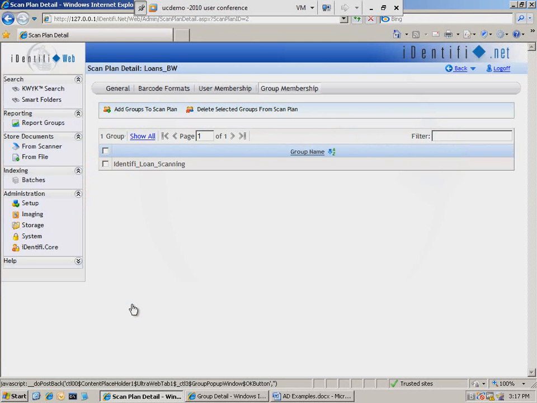Identified_loans_scanning is now underneath the loan scan plan. So let's go ahead and test what we just set up. Let's see if it actually works. Let's go through it again. Let's go back to identified.core.